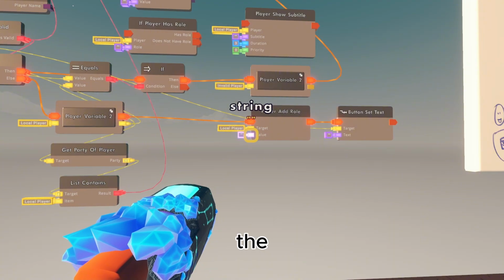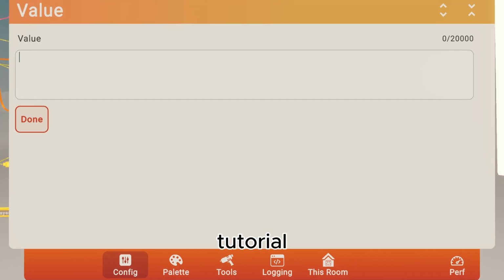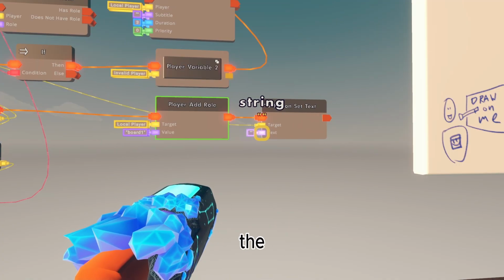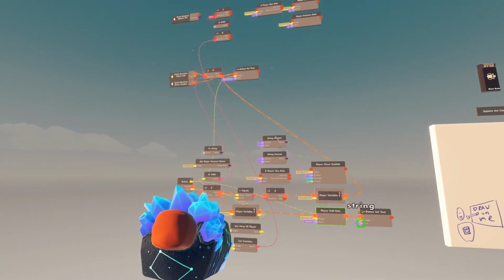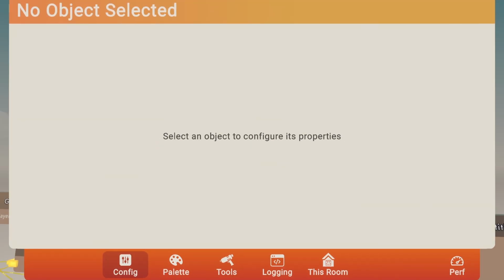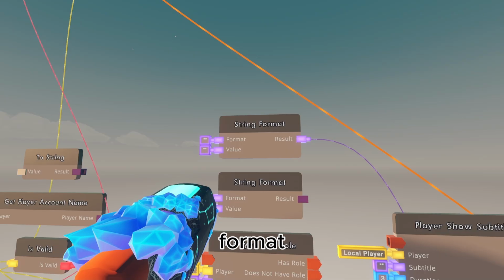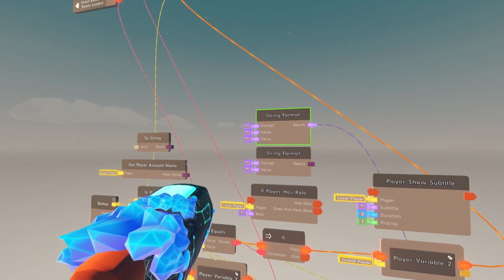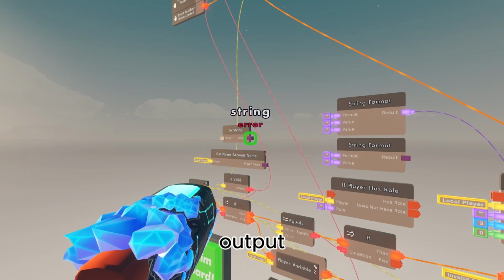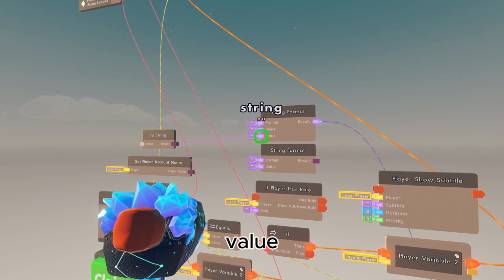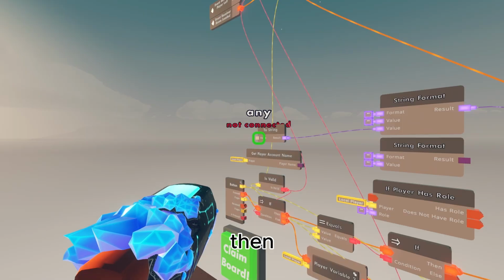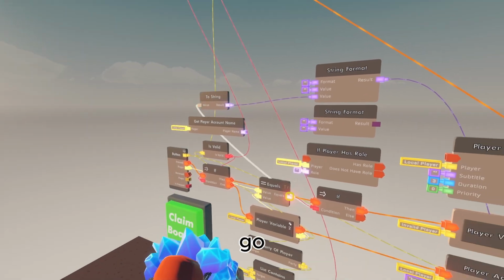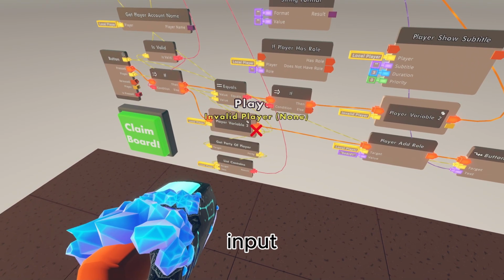The purple value on the player add role. For this tutorial, I'll name it board 1, and the button set text will be the top output on the string format. Then after I wire that string format, I'm going to configure it and add an input to have another value. Then I'm going to wire the output of this toString to the bottom value on the string format. Then the input of the toString will go down to this player variable input.